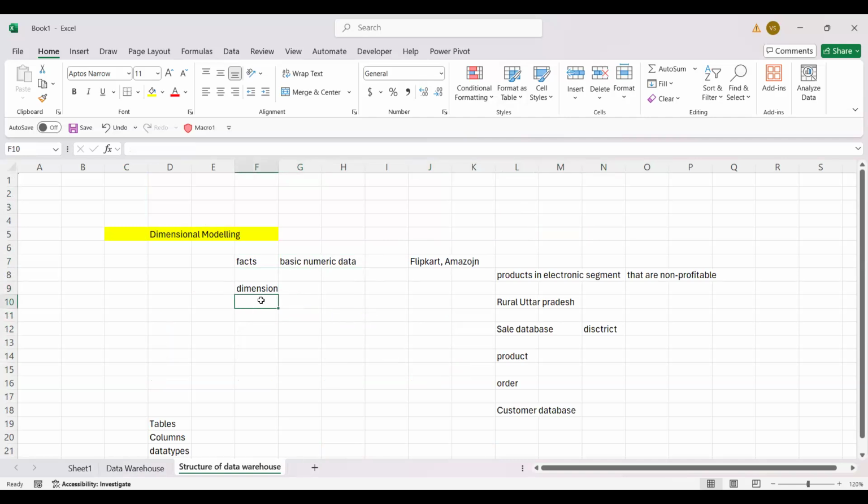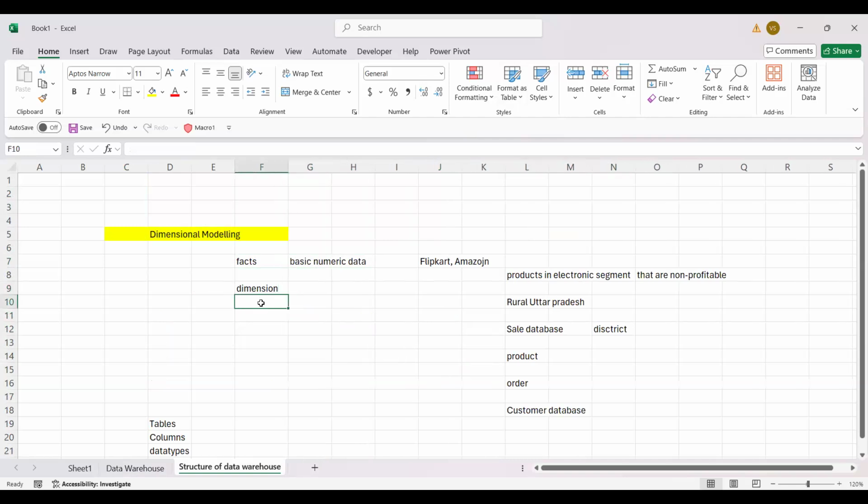Now, let us talk about dimension variables. The dimension variables add life to the fact variable. What I mean by this is that a dimension can be used as the basis for analyzing the fact variable, or fact data.